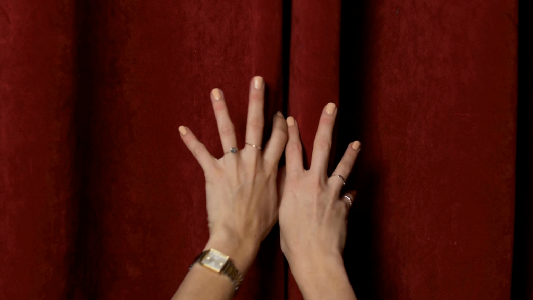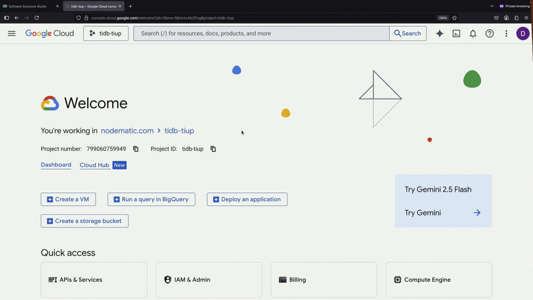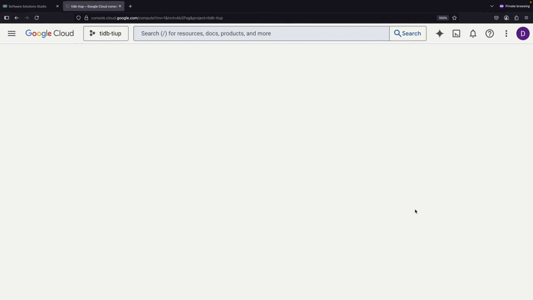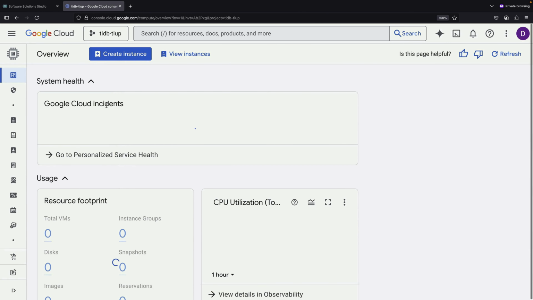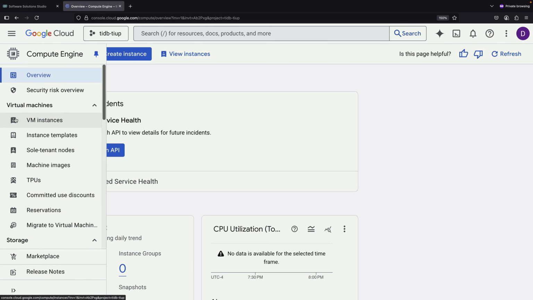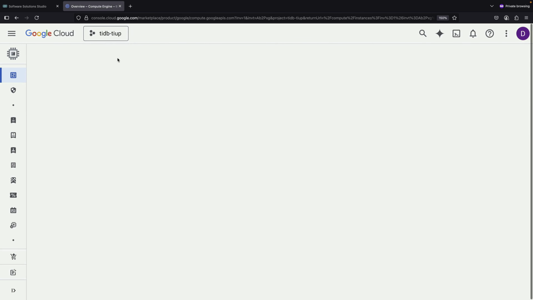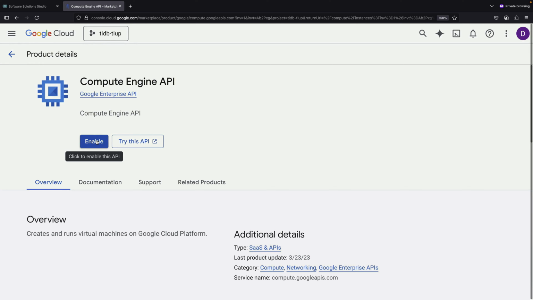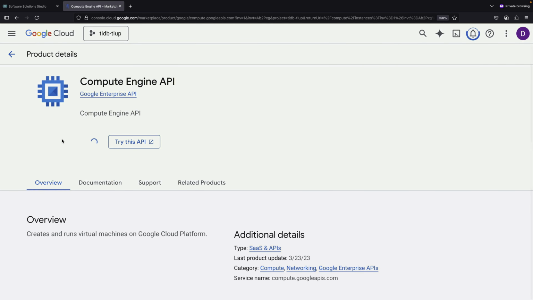Hello, and welcome to this video where we'll learn how to set up a TiDB cluster using the TiUP tool. TiDB is an advanced distributed MySQL-compatible SQL database that can handle large-scale applications. We're going to demonstrate this setup using Google Cloud virtual machines, but the same concepts and steps can be adapted to other cloud providers or even bare metal environments.